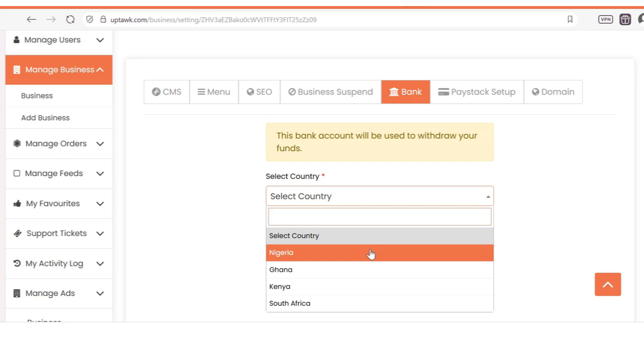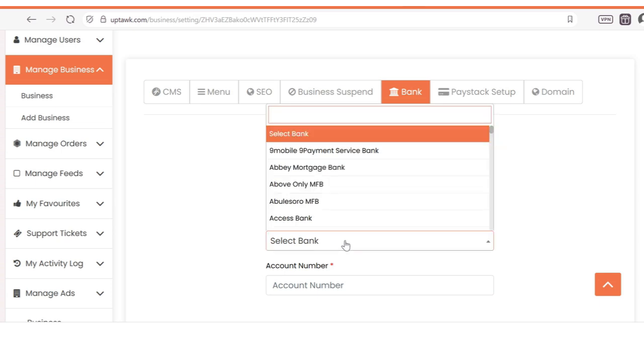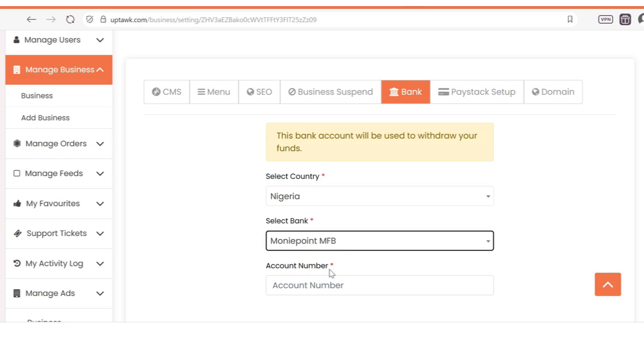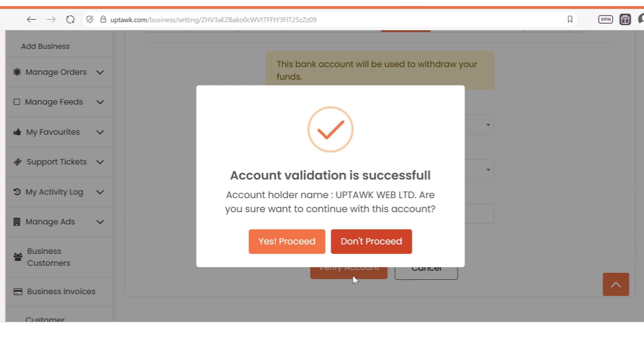Of course, you select the country you are operating from. Is it Nigeria, Ghana, Kenya, South Africa? Then once you select the country, you can now select the bank. Let me say, for instance, I'm selecting Money Point. Then put the account number. Then you can verify the account. Of course, you see account validation is successful. Account holder name, you see.